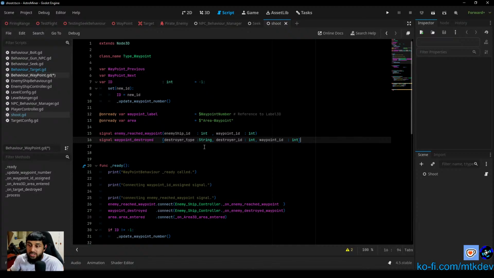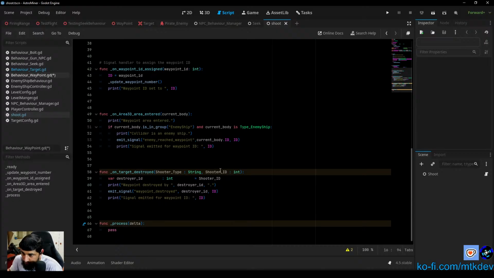So what type destroyed this waypoint? What is the ID of that type, right? So is it an enemy? Or rather, in an example, it would be an enemy destroyed this waypoint. It was this specific enemy, and this is the specific waypoint that was destroyed. Okay? And so now if we go back down here, we've got the destroyer ID and the destroyer type. And so now let's just do this.